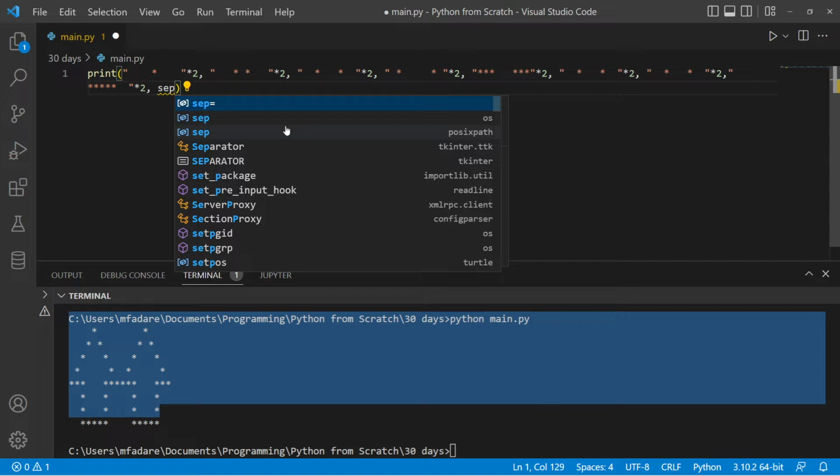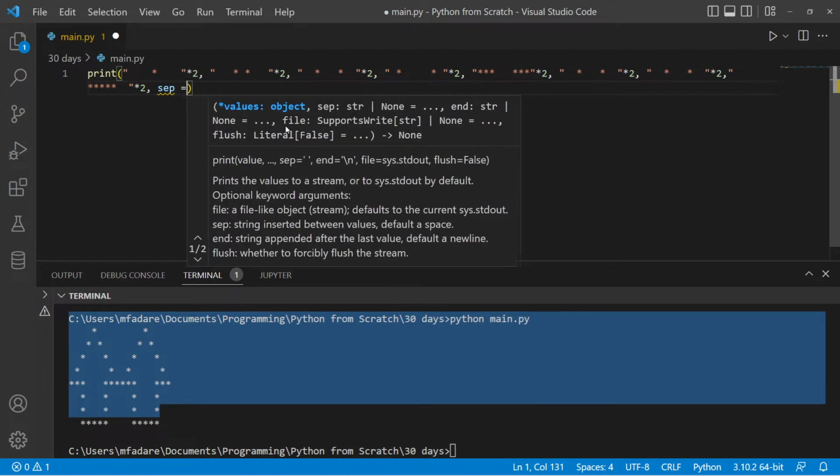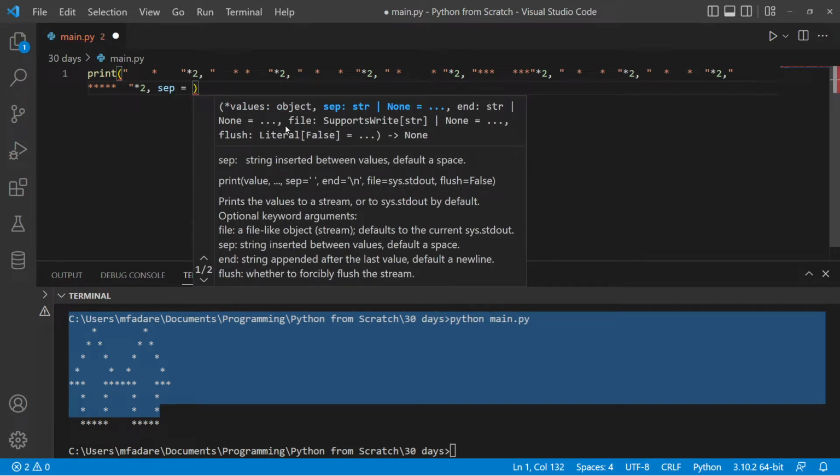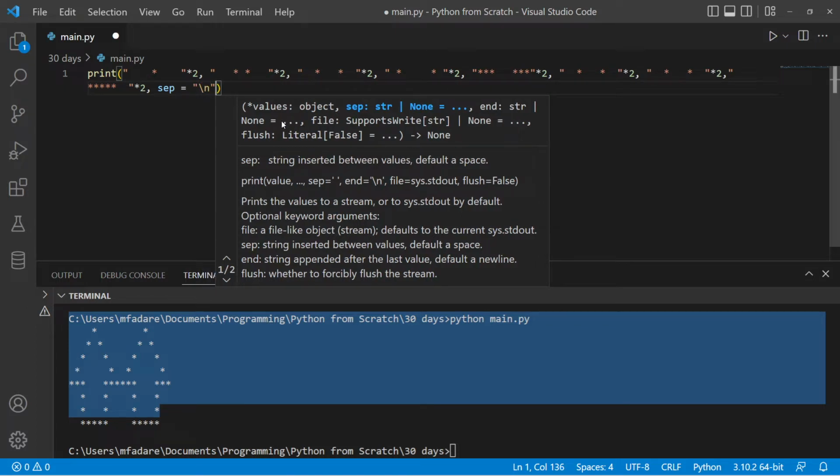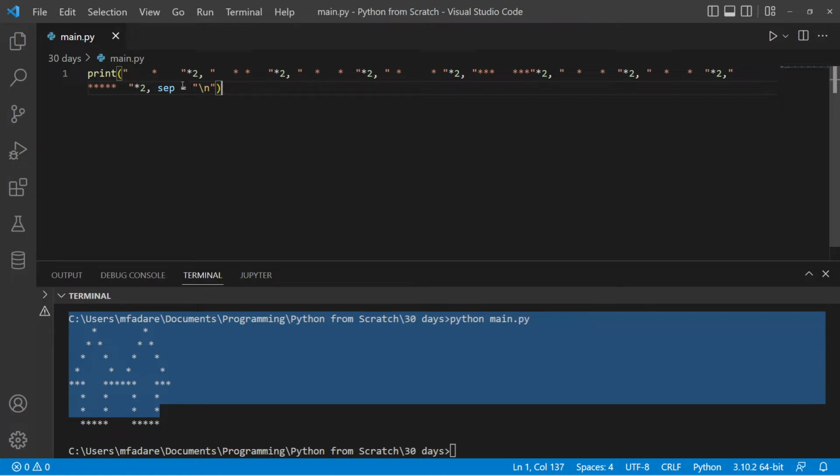So yeah, I want to use a separator, and I'll say my separator should be a new line. By default, the separator is a space, an empty space. But now I want everything to be a new line. What this means is that instead of adding a space when we are printing, okay, let's just do that. The default separator is a space.